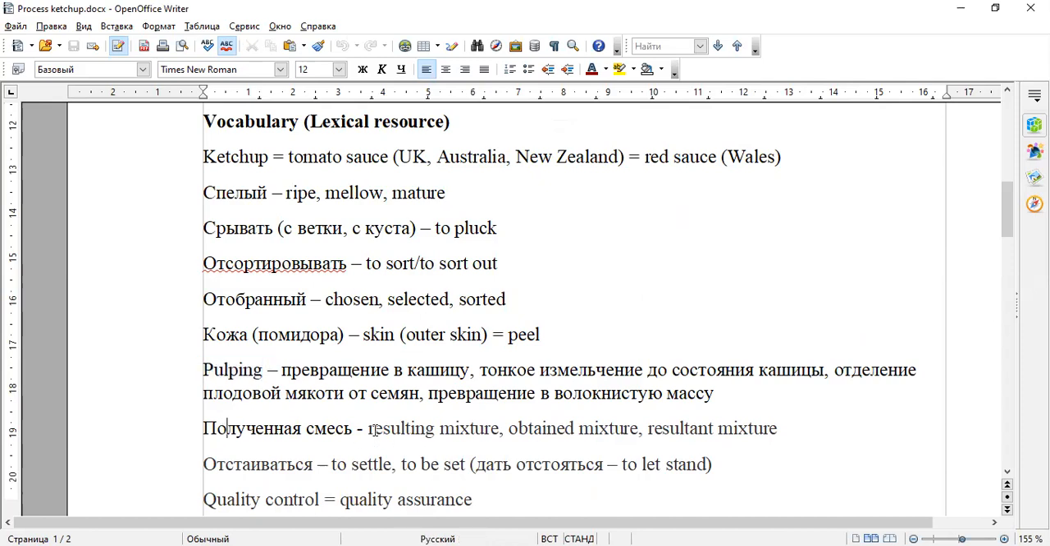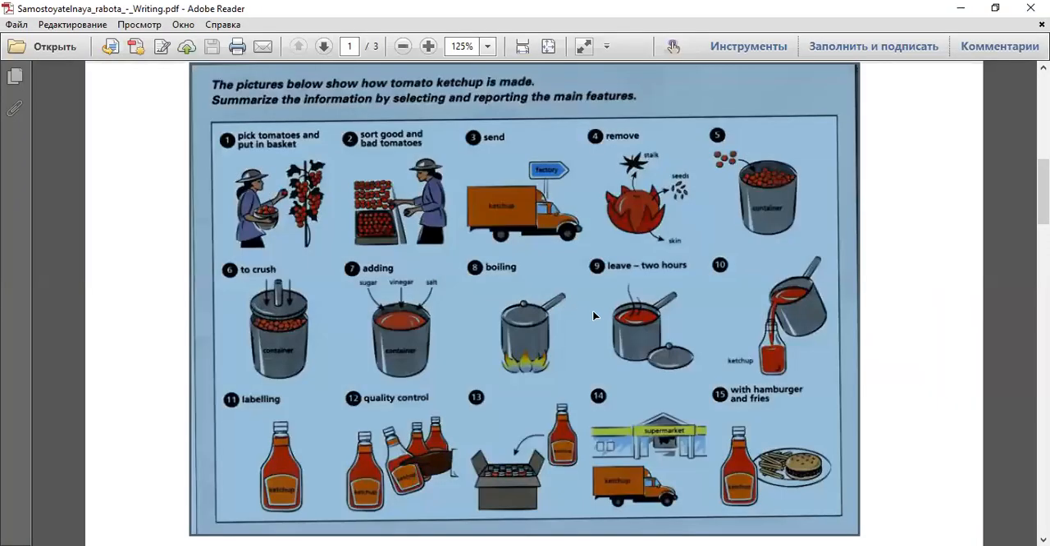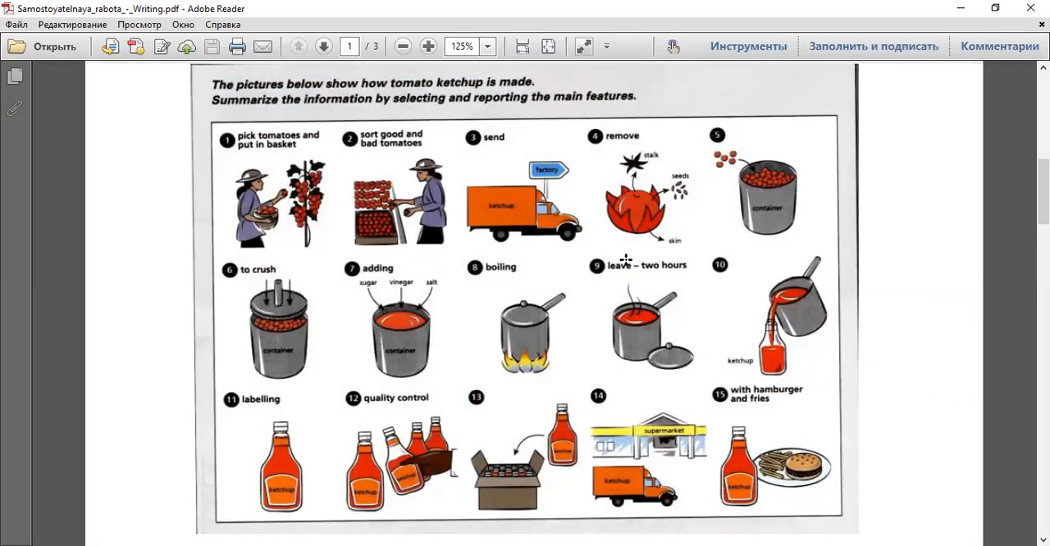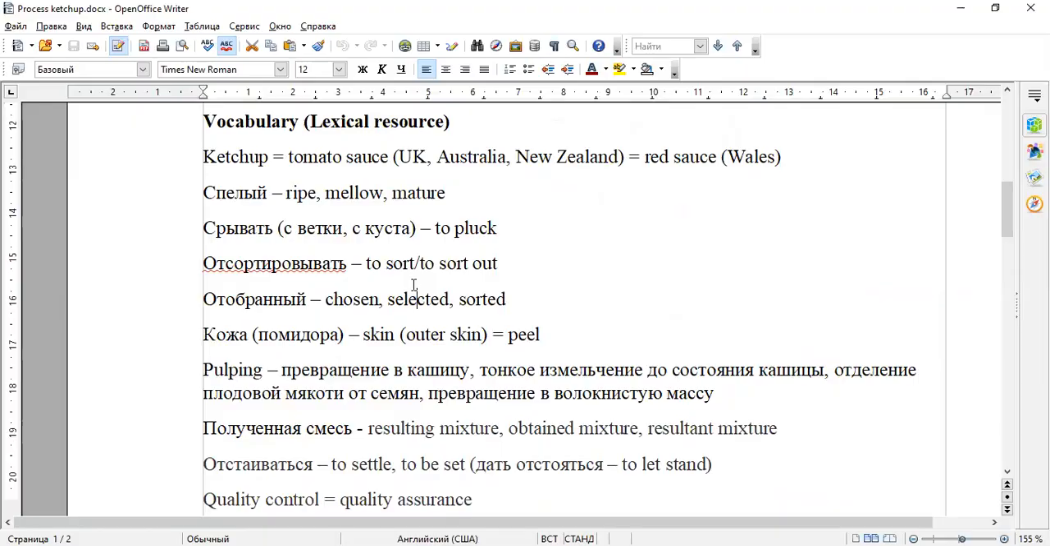Then when something is mixed and so on, you can call this not only about ketchup, but about many different processes, the resulting mixture, obtained mixture, or resultant mixture. Now, one more stage here. It is left for 2 hours, and when something is left for some period of time, for 2 hours, for example, you can also say to settle, to be set, or to let something stand.